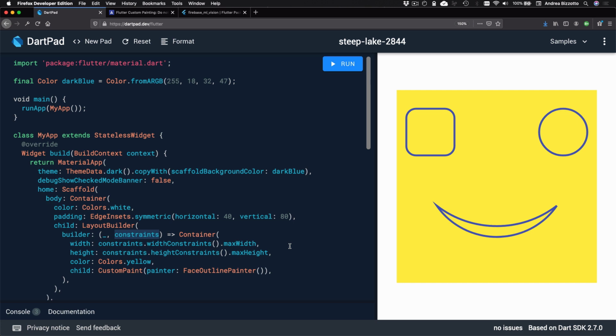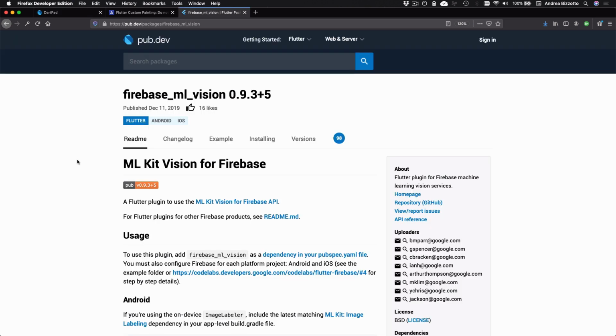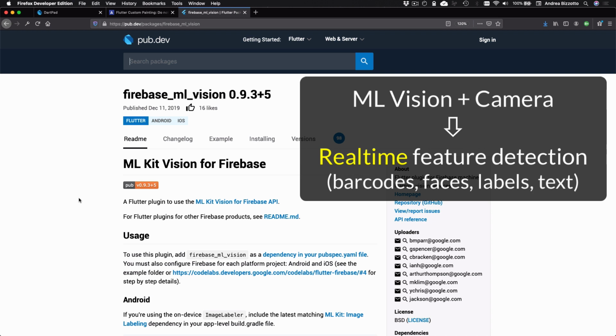And you might ask, what kind of things can we do with painting? Well, one of the coolest applications is to use custom painters together with the ML Vision library in Firebase, because this has a number of features that we can use to detect barcodes, faces, labels, and text. So you could use this to do a cool face detection demo where you use the Flutter camera APIs and ML Vision to do face detection, and use the canvas to draw shapes around people's faces.